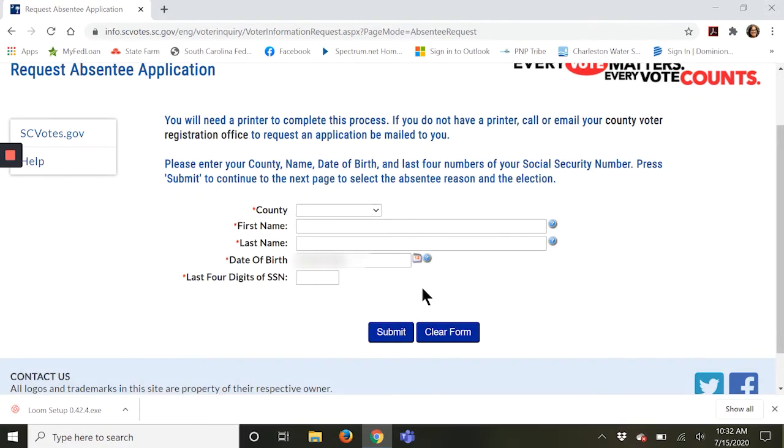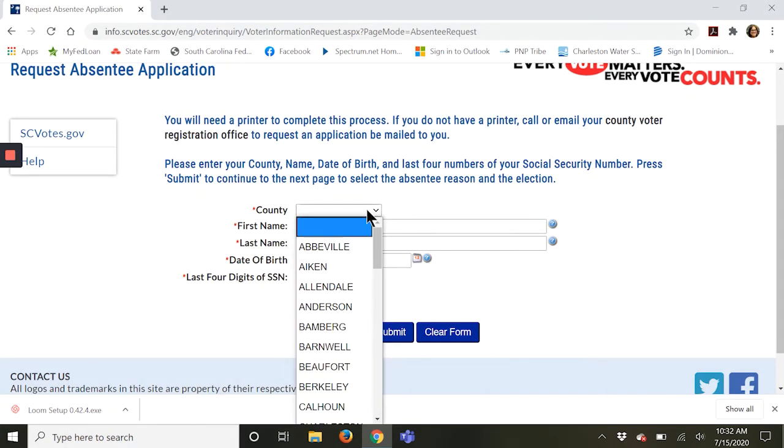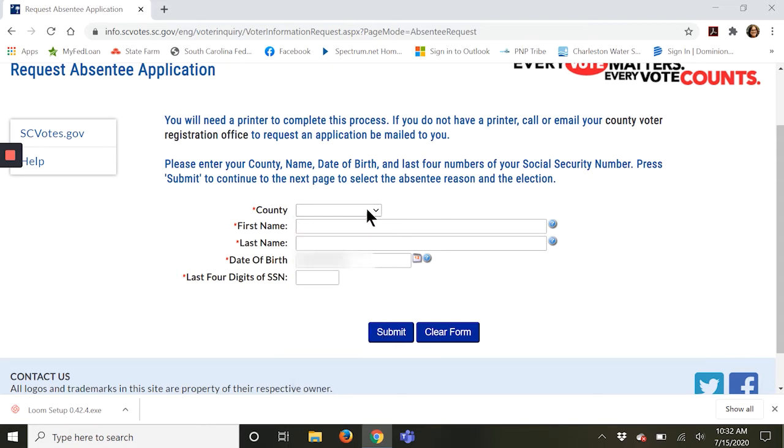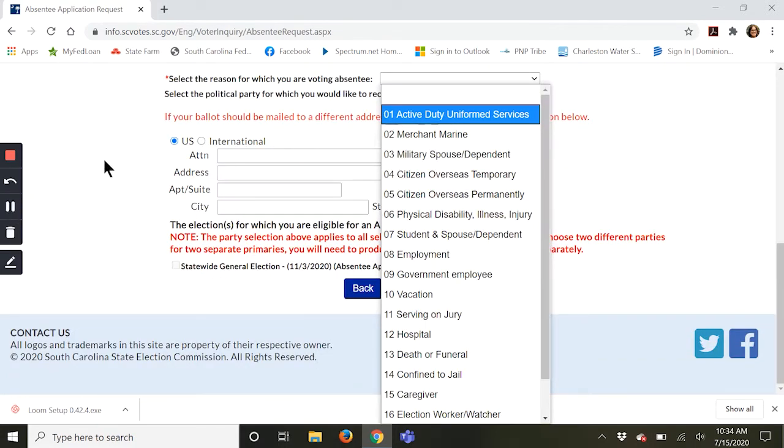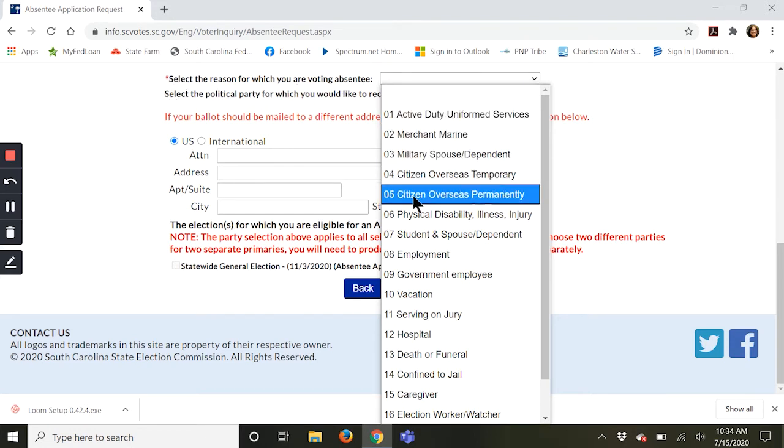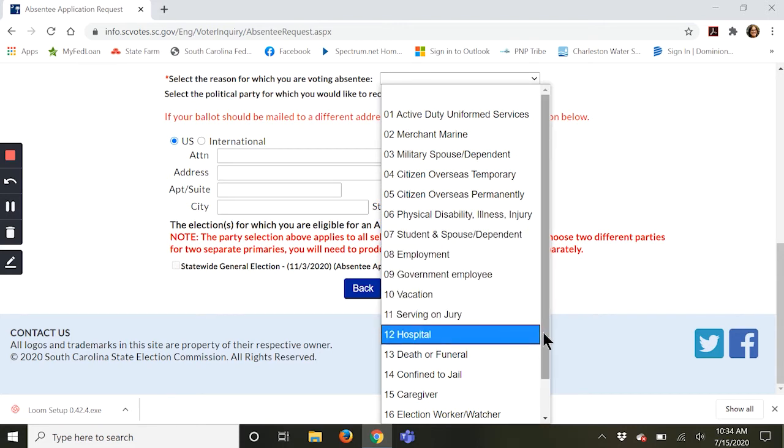So you would choose your county of residence, whichever county you live in, whether it's Charleston or maybe you live in Berkeley or Dorchester County. And then first and last name, date of birth, and last four of your social. The red star means that you will need to make those selections to look up your record. Once you verify your information, you'll get to the screen where it says select the reason that you are voting. So all of the reasons are listed here.